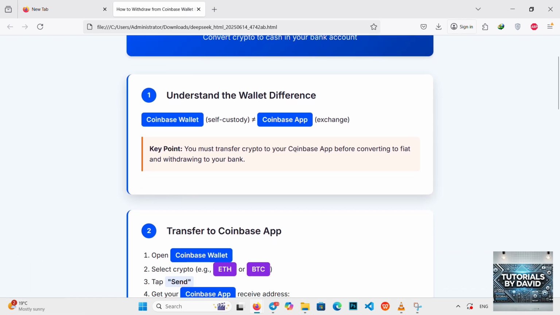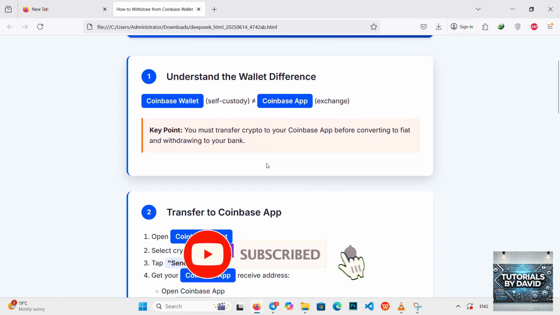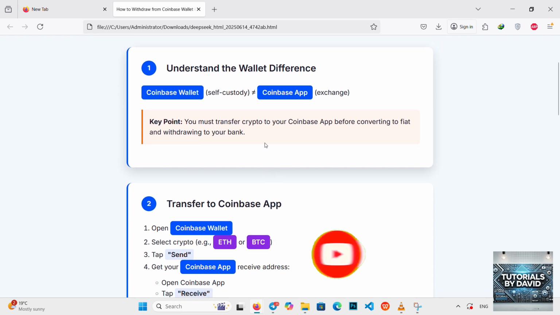Let's get started. First things first, Coinbase Wallet is different from the Coinbase app. If you are sitting on funds in your Coinbase Wallet, you can't directly withdraw them to your bank. You will need to send them to your main Coinbase account first.